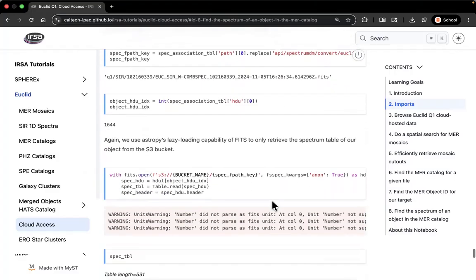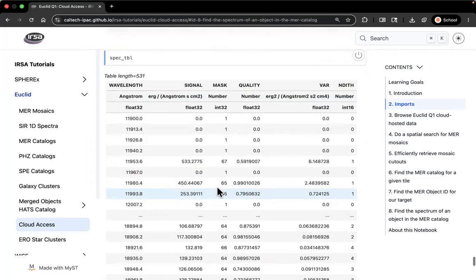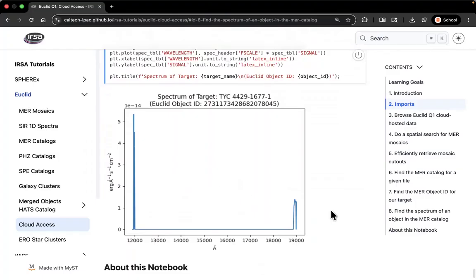And then we can again use AstroPy's fits.open with the path to the file in the bucket. These files contain spectra for many different objects, but we only want the one for our target. So that's what these lines are requesting here. And here's our spectrum data in tabular format, and we can visualize it using matplotlib.